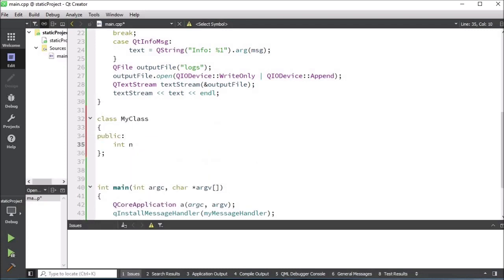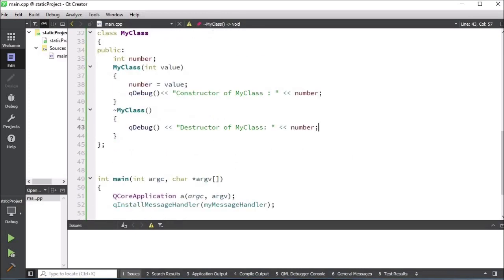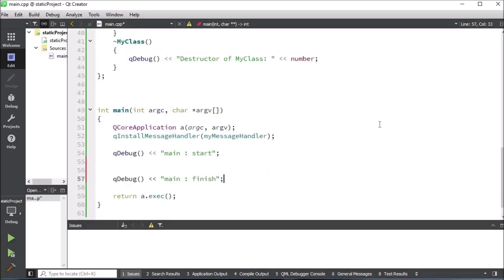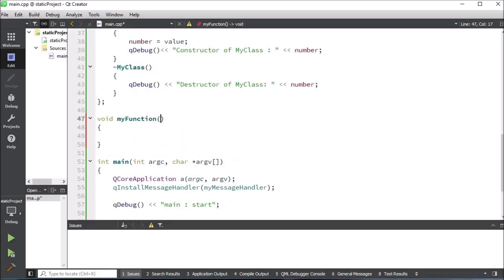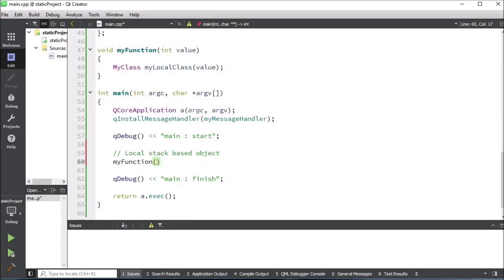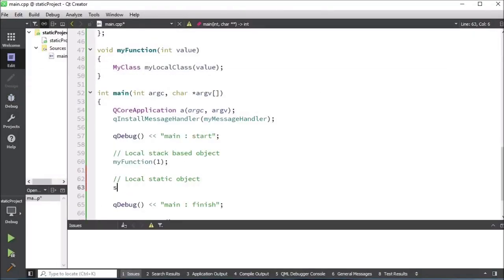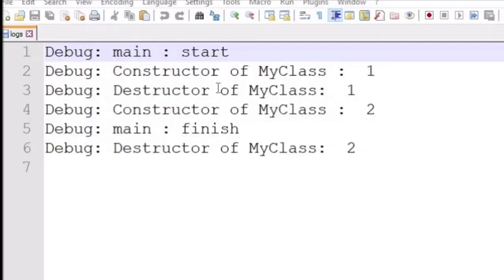Now let's create a normal class with constructor and destructor. Let's put some indications at the beginning and end of the program. We are going to call a local stack-based object. Now let's create a local static object and observe the order of creating and destroying the object.